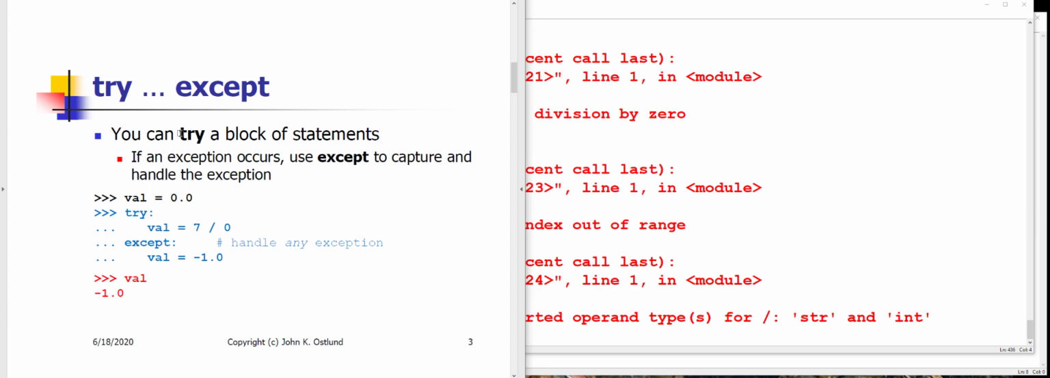Now, to protect yourself from exceptions, you can use something called a try block containing statements that you are concerned might fail. And if some statement in the try block does fail and generate an exception, you can use the word except at the conclusion of your try block to capture and deal with those failures so that your program does not crash. Okay, ordinarily when an exception occurs, your program just crashes. But by using a try block followed by an except, you can catch and deal with exceptions that occur.